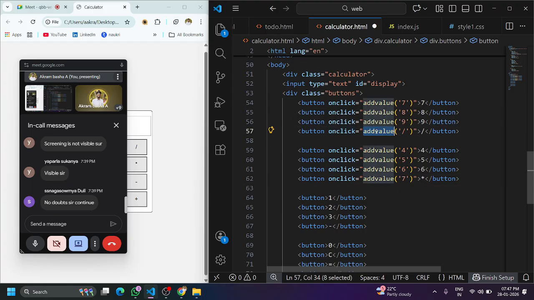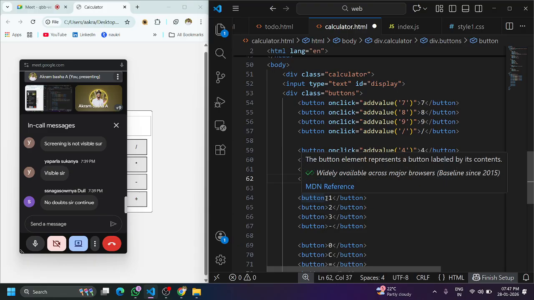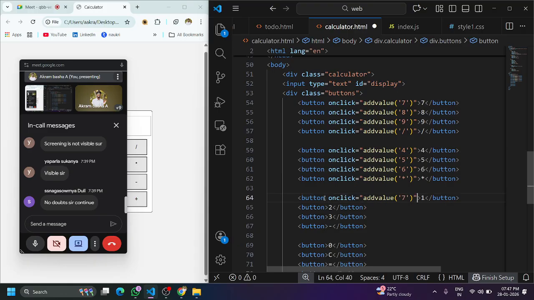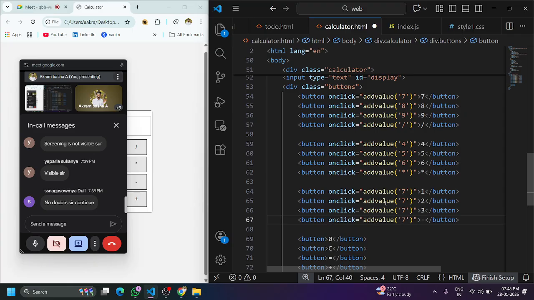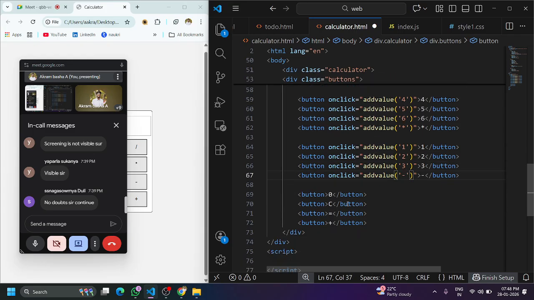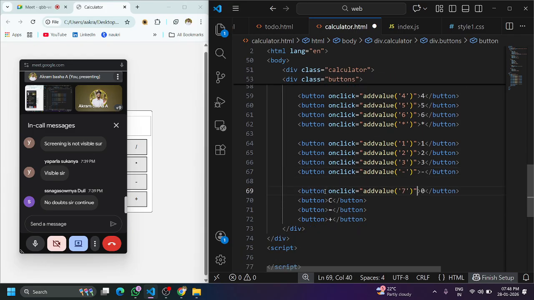Add value is a function. I am using add value as a function. I will be making some changes to this. I am applying onclick functionality, then again onclick, and again onclick. I will make a simple 1 2 3, then minus, then we have 0. You have to append 0 to the display.